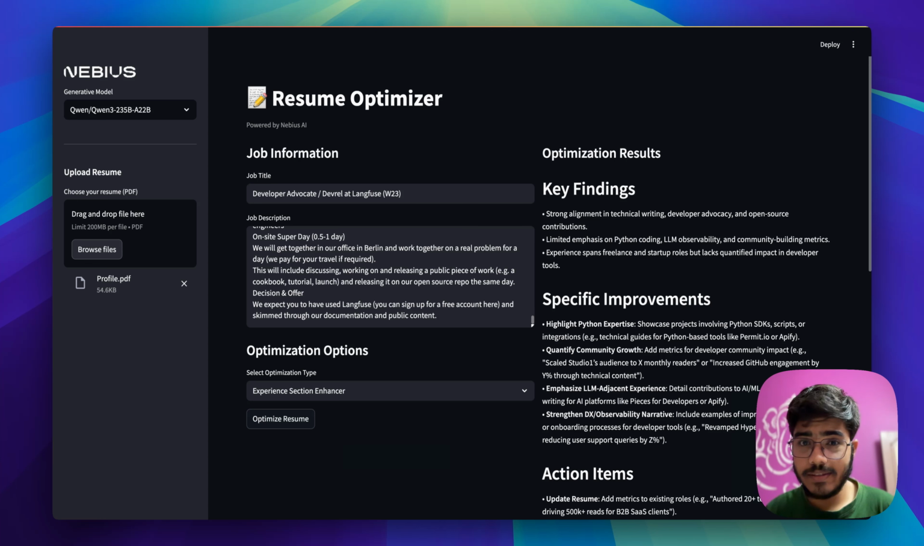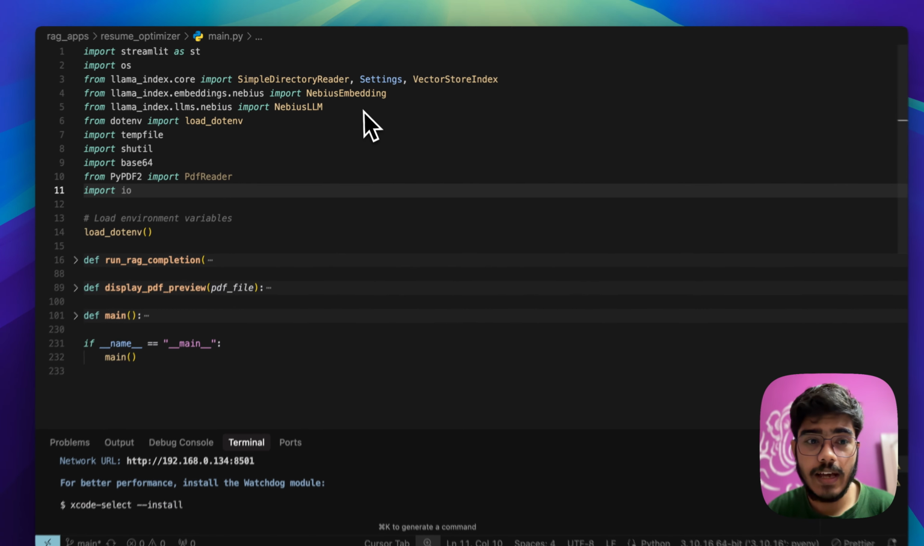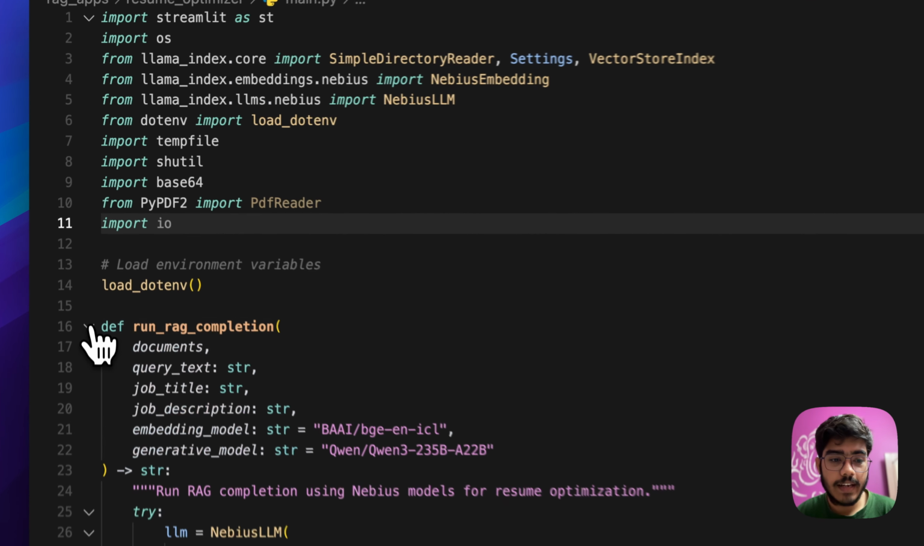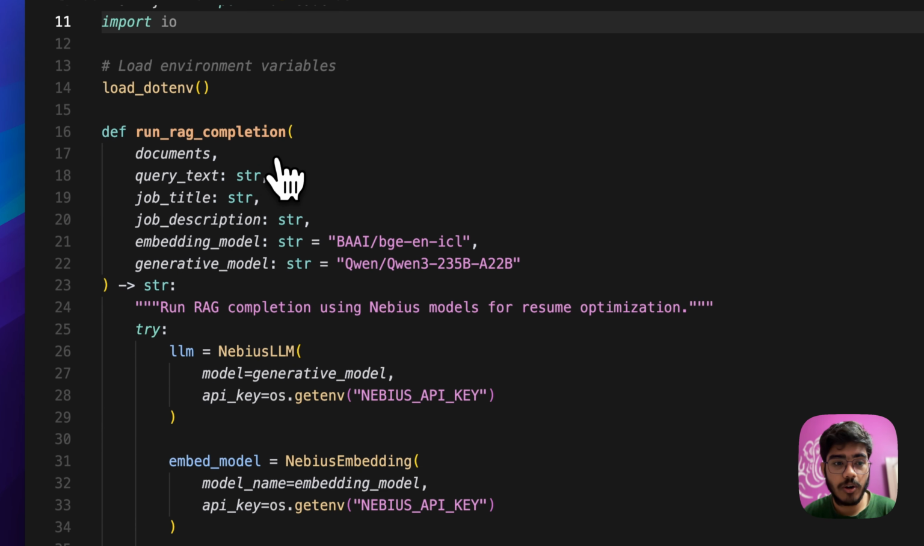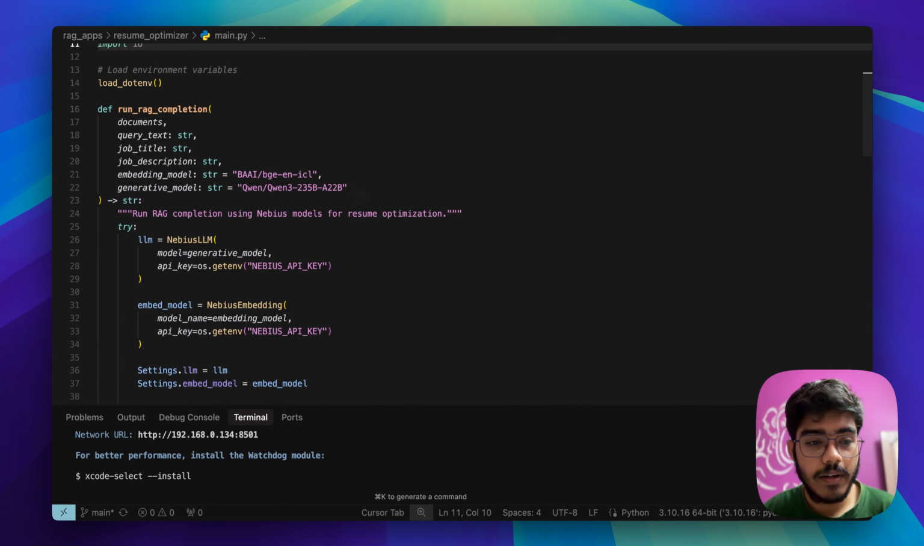Now let's see how this actually works. Let me go to our Cursor. The implementation is pretty simple. First, we are just importing all the packages. I'm using Streamlit for the UI, as you can see. It makes it really easy to create a UI for your demo projects, and I love using it. For the embedding, we are using Nebius embedding models, and for text generation, we are using Nebius LLM models. We are creating the RAG completion function, which takes the documents, the query text, the job title, the description, the embedding model, and the generative AI model.